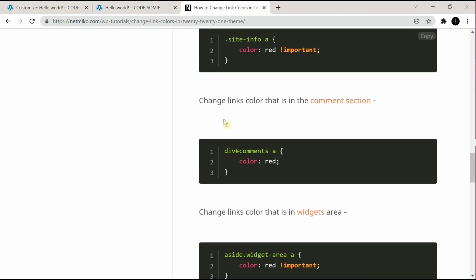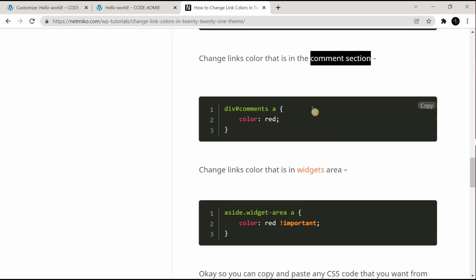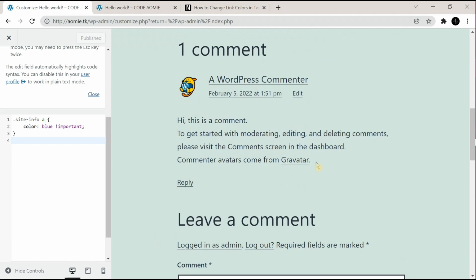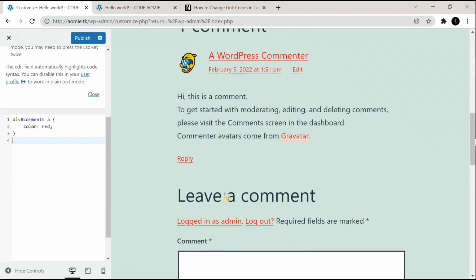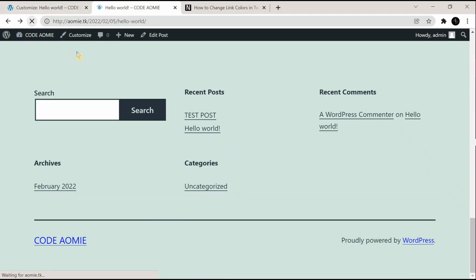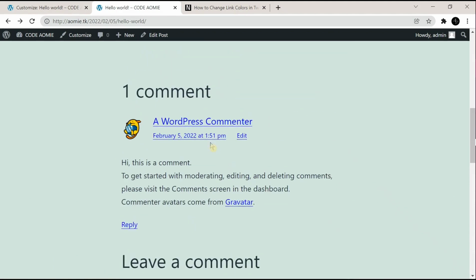Now up next we have comment section links. These are the links that are in the comment section. So copy this CSS code. Again paste it in the Additional CSS box. Again change the color red to anything that you want. There you go, the comments are now changed.